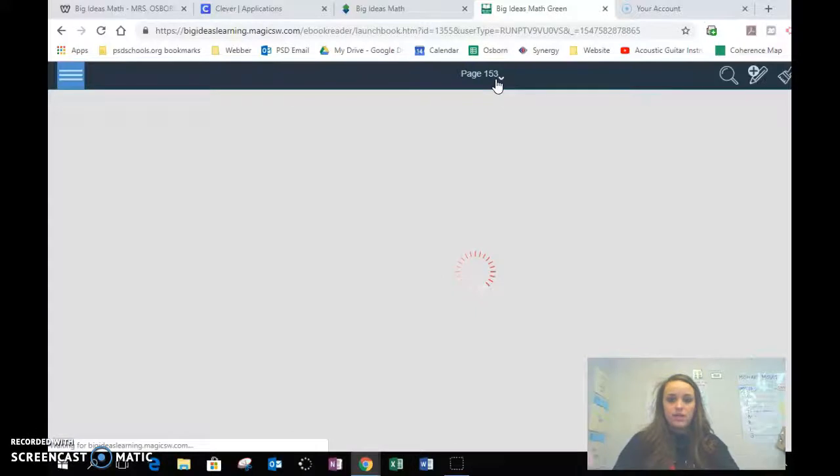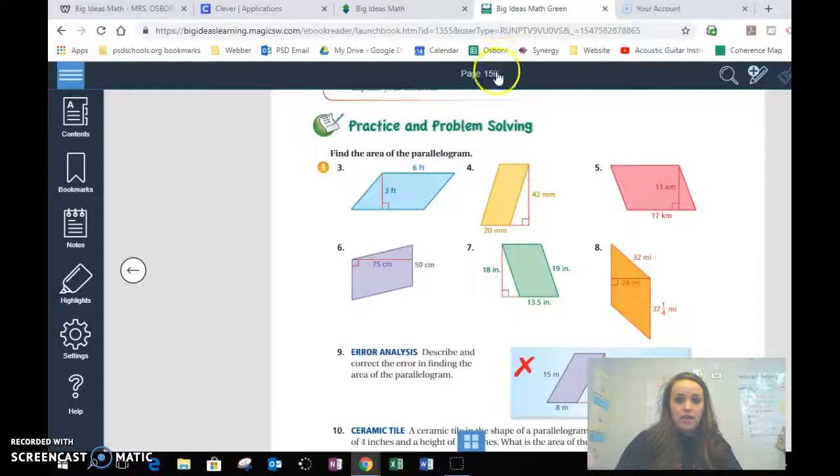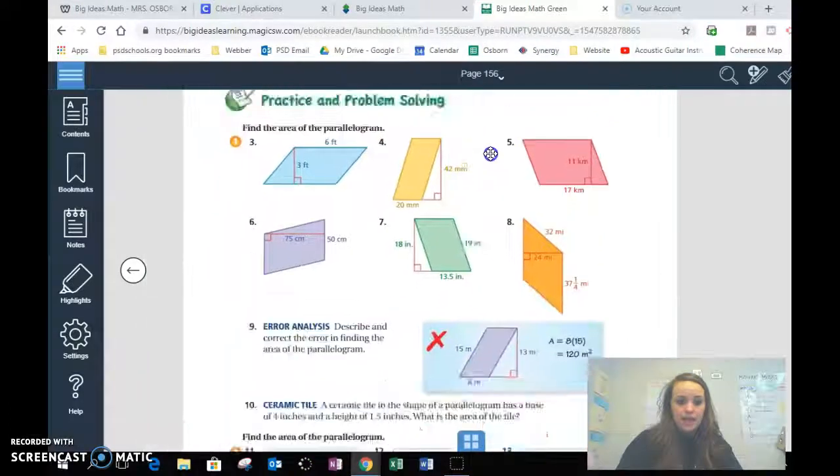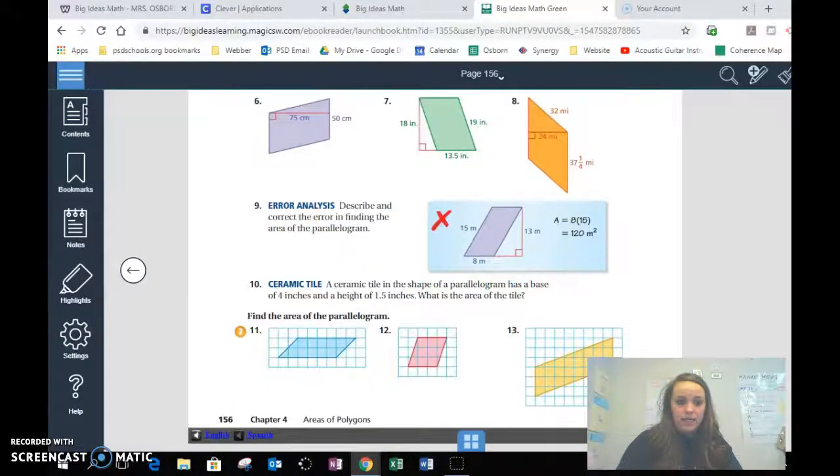Your homework starts on page 156. So at the top there, I typed in page 156, and you can see now that I have all the problems that I need, and I can go to the previous page, or on the right side of this screen, I can go to the next page.